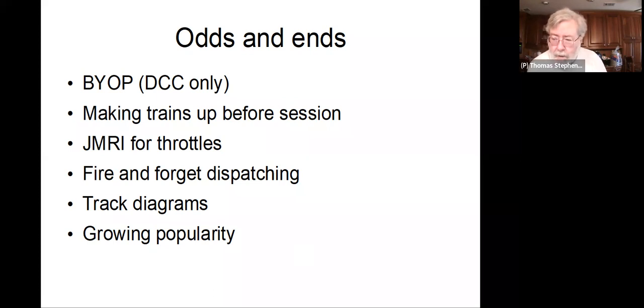We use JMRI for our throttles. So there's an app on our phone that we use for controlling our trains. It's basically fire and forget dispatching until the operators come back. So there's no waypoints or control points or anything like that. It's, here's your train, you're going east, go out this end. Let me know when you're ready to come back. We've got track diagrams that we can post on the locations. So like there's a Tulsa diagram and a Hobson diagram and a Russellville diagram, etc.